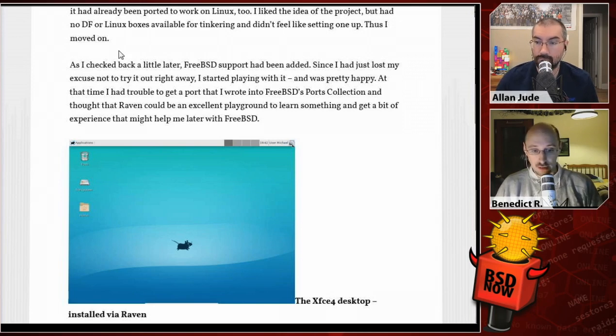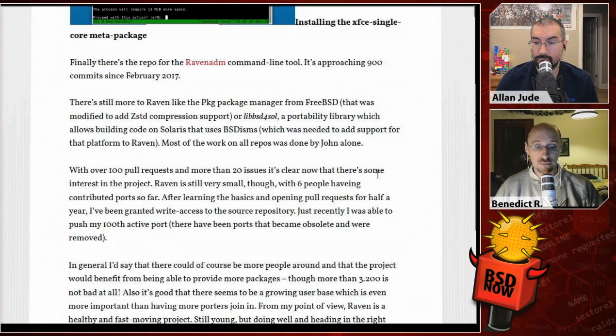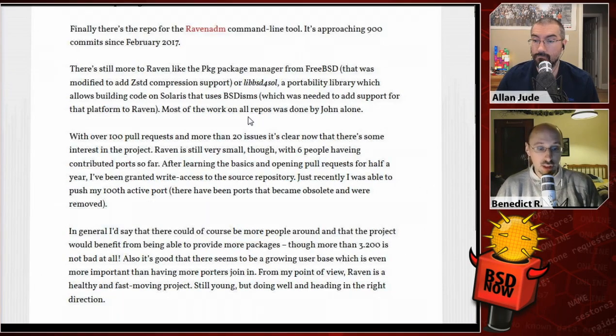So you can see a couple of screenshots here, how it's looking. The Raven ports project consists of multiple Git repositories hosted on GitHub. The first one is Raven Source, which most importantly holds the raw ports as they are written by the porters. And it's the busiest repo with over 5,200 commits since March 2017, almost 500 by himself. And then there's the actual Raven ports repo that mostly contains the build sheets, which are compiled from Raven source and has over 1,400 commits right now.